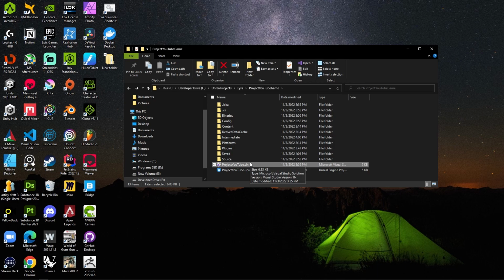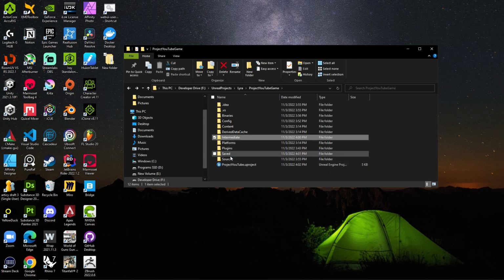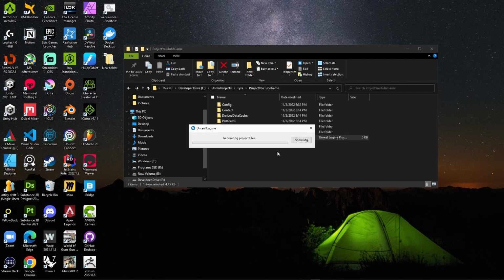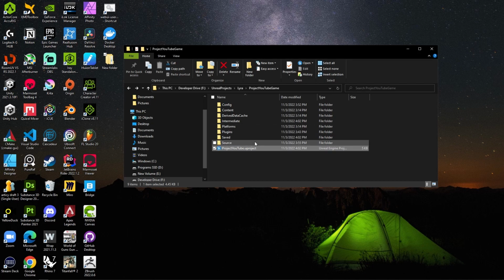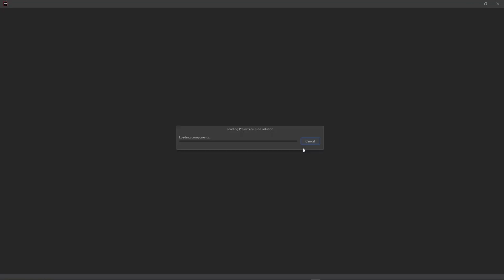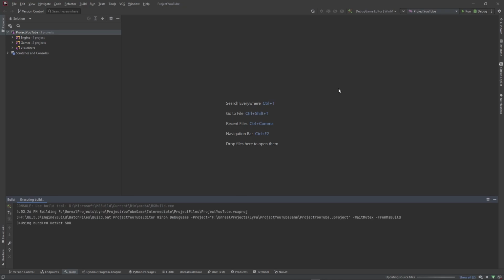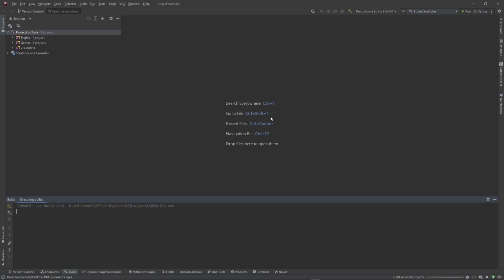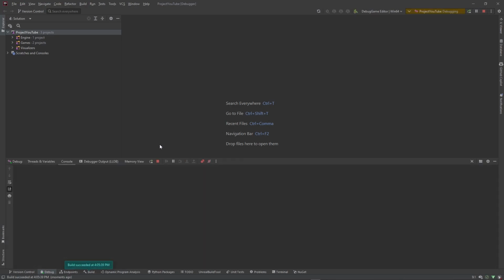And then I'm going to, once again, delete this intermediate, saved, binaries, and .idea folders here, and regenerate the Visual Studio project files. And that should give me the Project YouTube Game.sln. I might be wrong here. Okay, I'm still getting Project YouTube.sln, but let's see what happens here. Okay, so they gave us a successful build. So I'm going to run the project here and see what we run into.